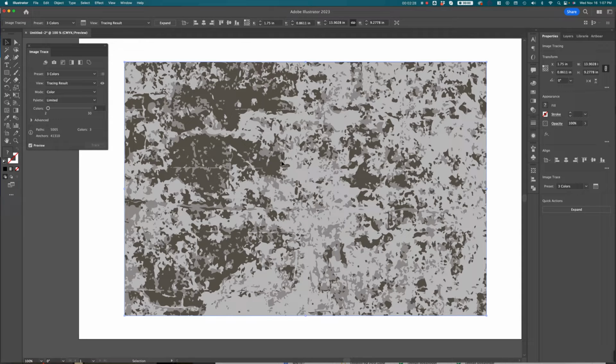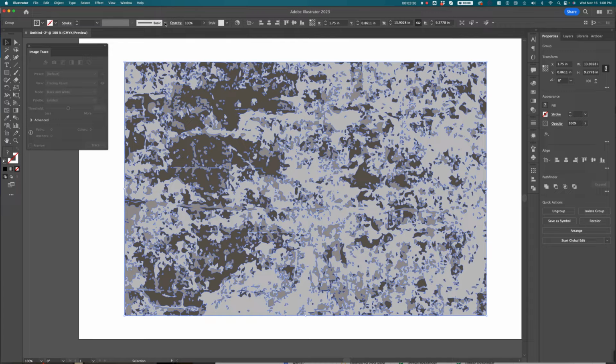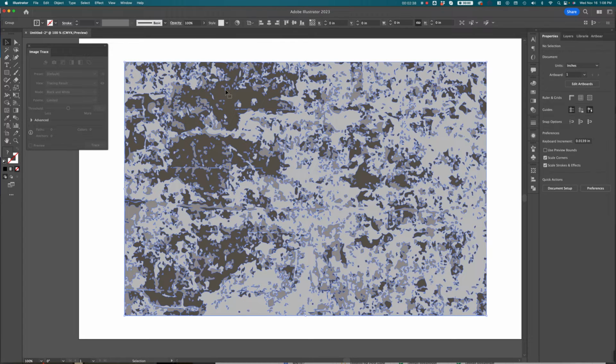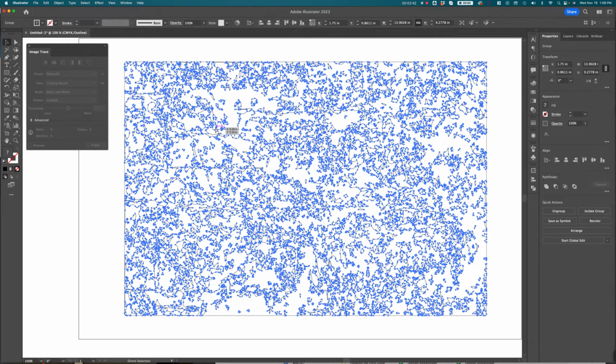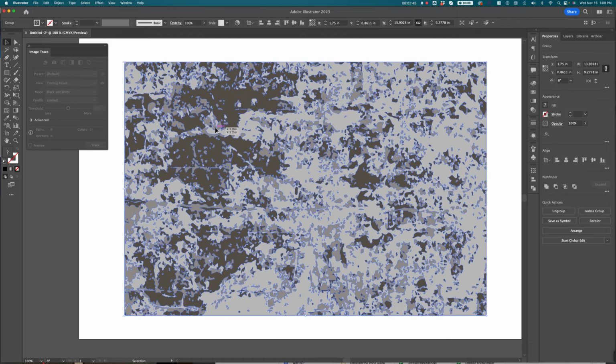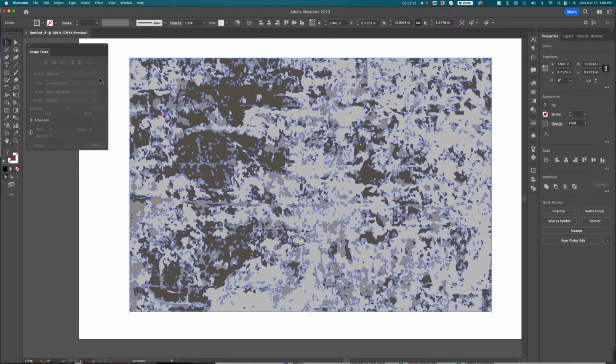When we have our image the way we want it, we also need to expand. With it selected, we need to expand that. And what that's going to do is eliminate the raster image, but it'll leave behind paths and points. So this is now a vector image. So now I've got my texture.